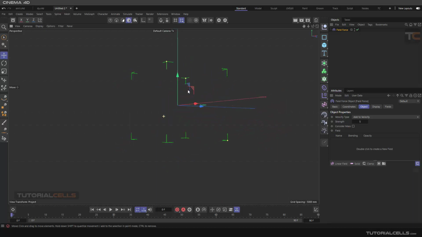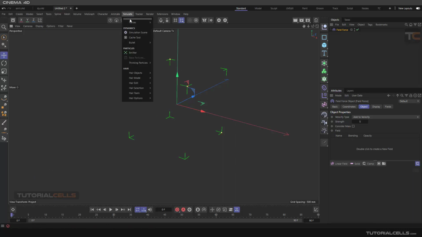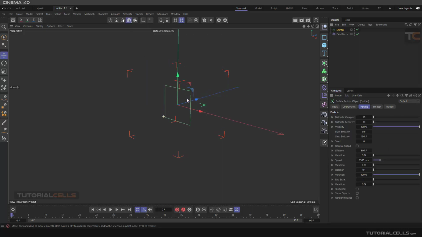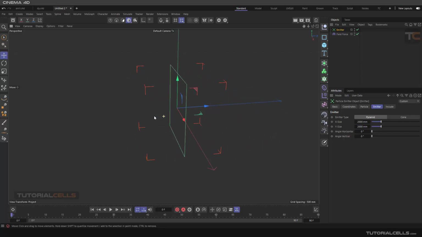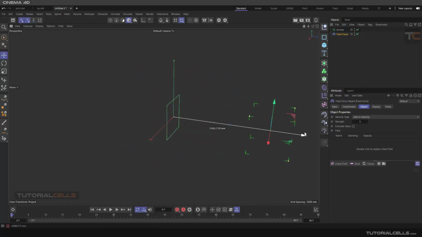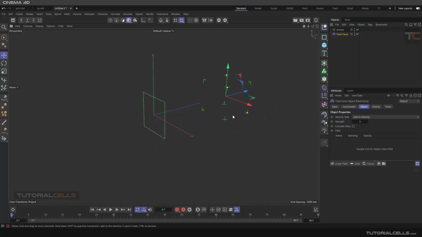As you can see, if you insert the field force, it's an empty box. So we are going to first create an emitter, and in the emitter size, double the size in millimeters to fit it exactly. Okay, so first bring the field force here to define its properties.